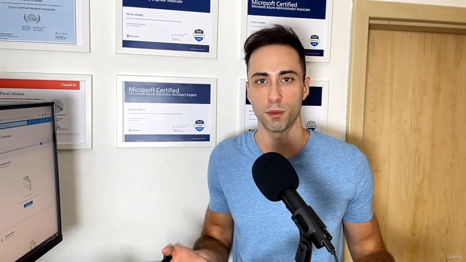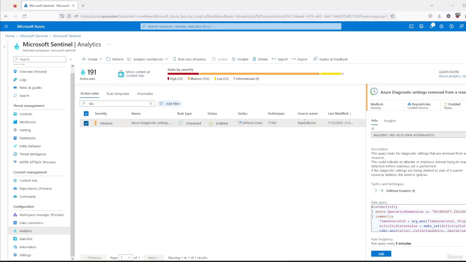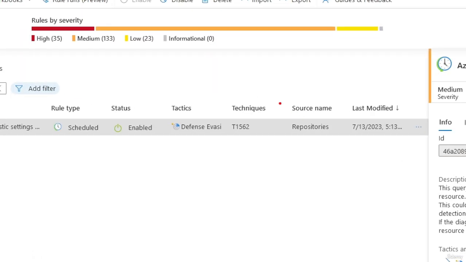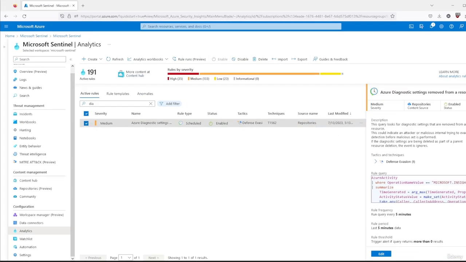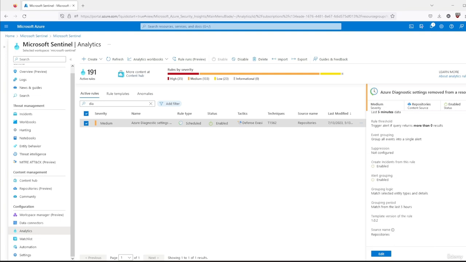Before we continue, let me show you in the portal where you can find additional information regarding repositories. If you look at the analytics rule, you can see a column called source name, which indicates it was created from a repository. We can also go inside the analytics rule and try to edit it.